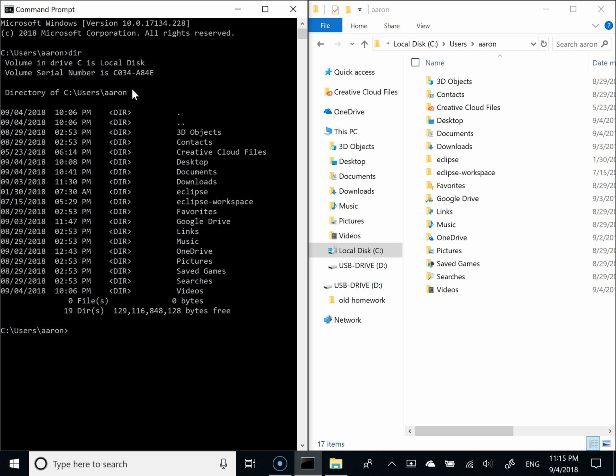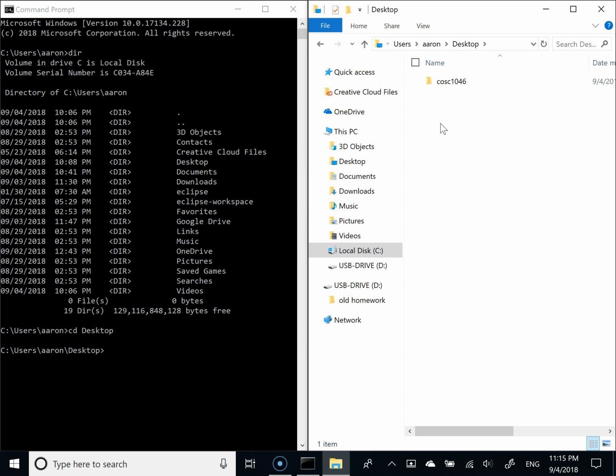Our second command allows us to move to another directory. Let's move to our desktop using the cd command. Unlike dir, cd requires what's called an argument. In this case, we're simply going to type cd desktop and hit enter. This moves us to our desktop folder. I'll do the same thing in my File Explorer window to illustrate the movement.